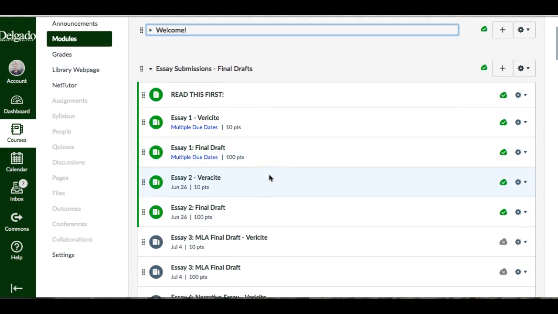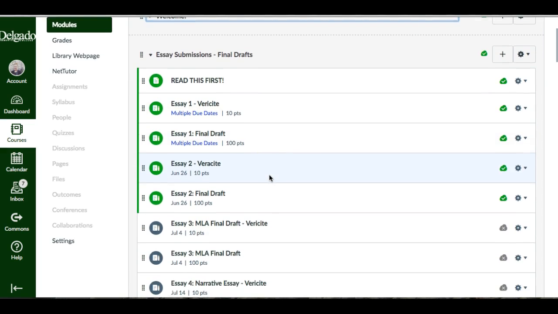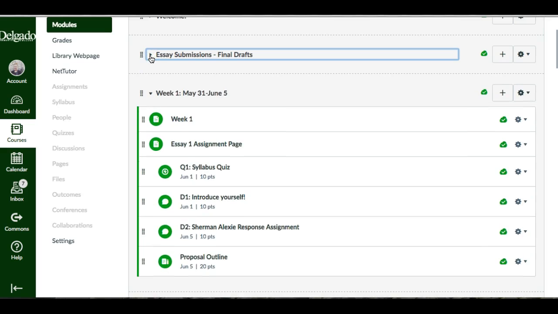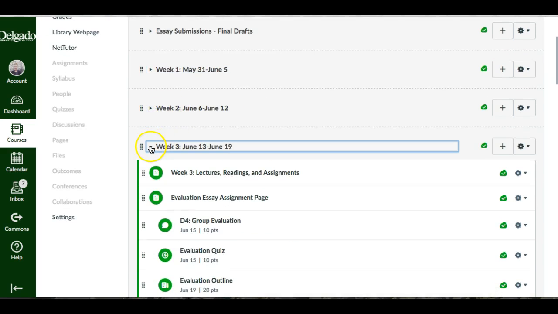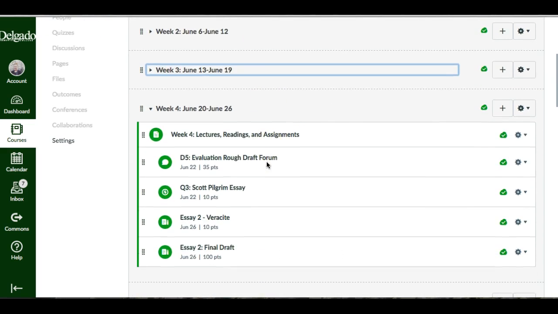All your essay submissions are in the second module, but I also post them in the week that we are on. I'm going to close this one as well. I'm going to minimize until I get to week 4, where we are currently. Every week I have a page with lectures, readings, and assignments. If you do not see this page, then you will not know what to do.